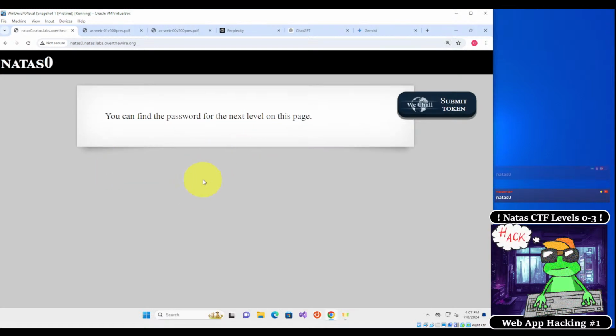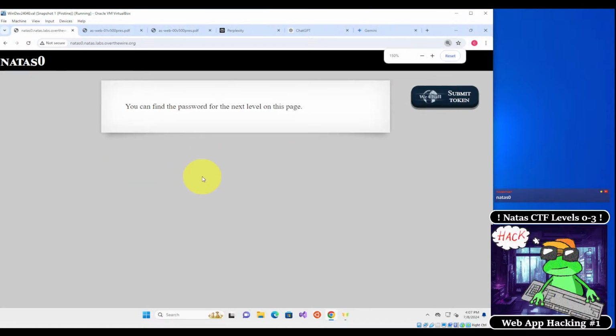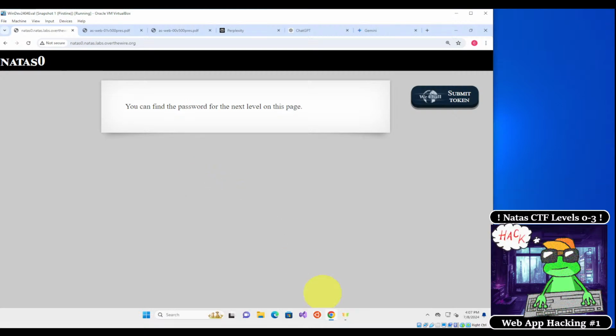All right, so let's make that a little smaller. All right, so everybody, if you're here for the web app hacking workshop, please type hacking in the chat right now. So hacking, and add some smileys, if you please.